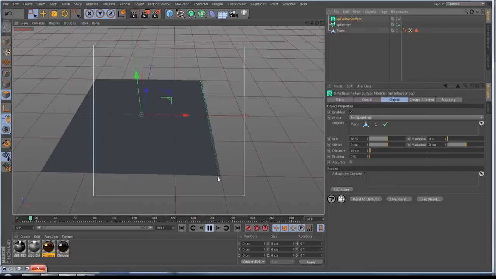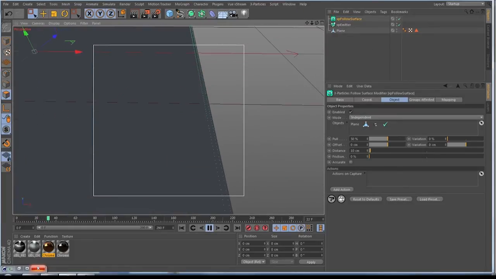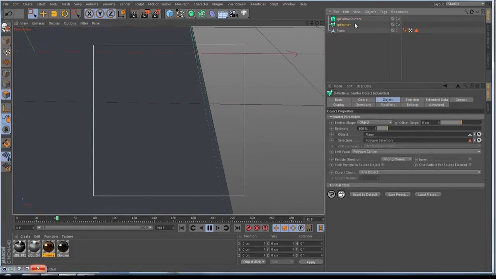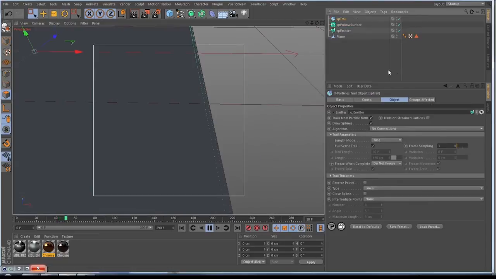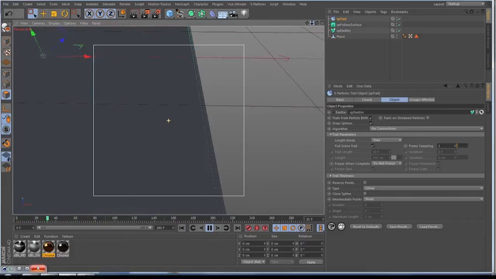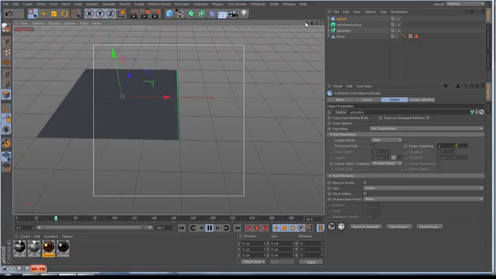Now you see it's not producing so much here. So when we select our emitter and bring in a trail, you see not so much here. They are just producing the particles where we have our selection.